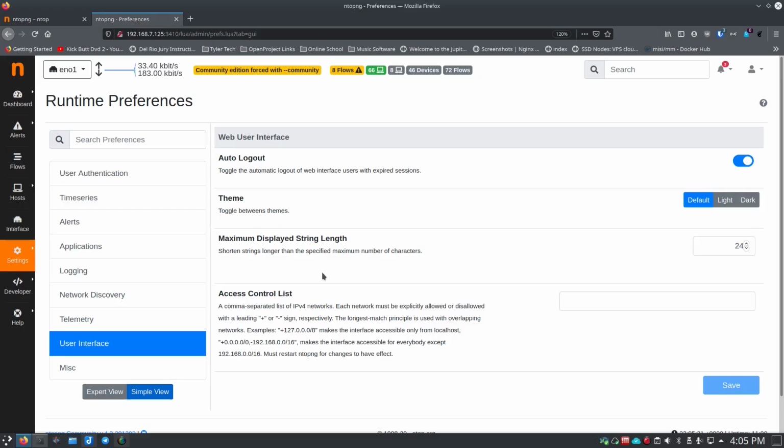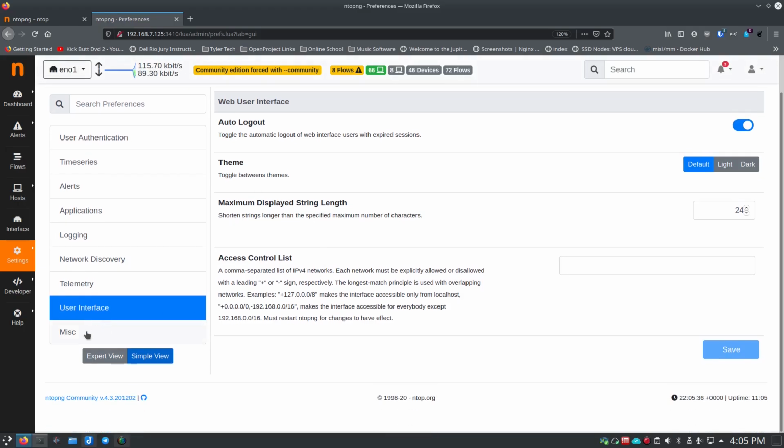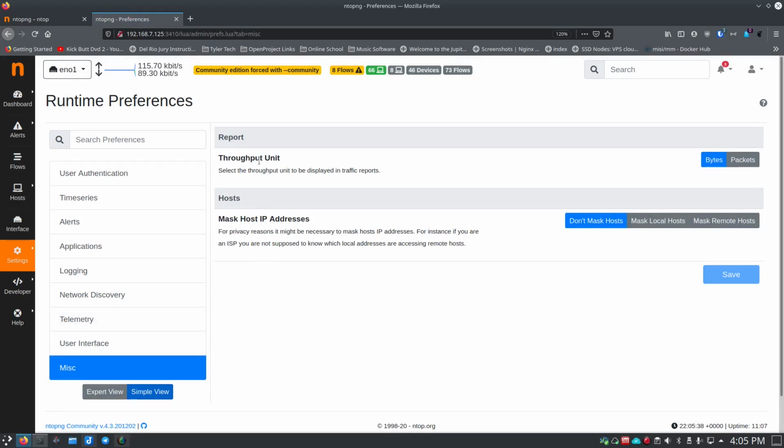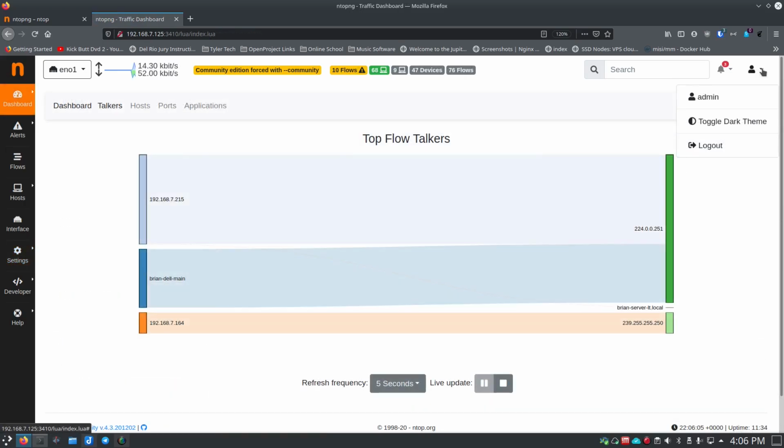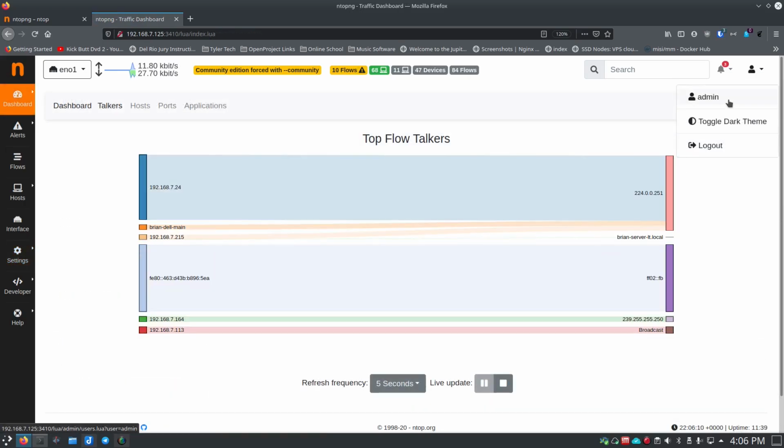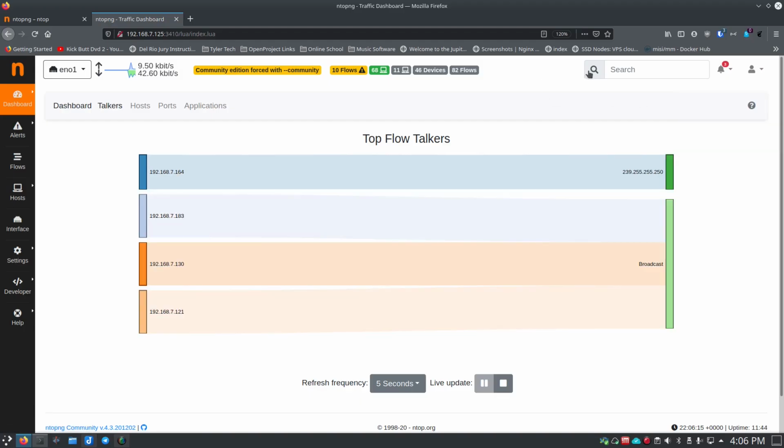Maximum displayed string length, and then access control list. And then finally miscellaneous items, throughput units, hosts, and mask host IP address. So up in the upper right, you can see where you're logged in and who you're logged in as. You can toggle your theme here as well, and then of course you can log out if you want to. And then there's also search, where you can search through all the different things in the system.